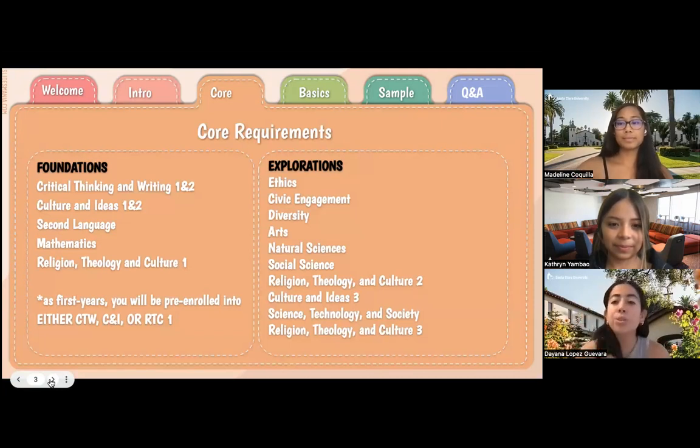Okay, so to jump in, we want to talk a little bit about core requirements, which hopefully you all have already heard about, or you might more commonly know as general ed classes. These are courses that every student at Santa Clara has to take, regardless of what major or school you're in. SCU basically divides these courses into two specific categories. We have the foundation courses, which are mainly going to be the courses that you're going to be interacting with in your first year of college.